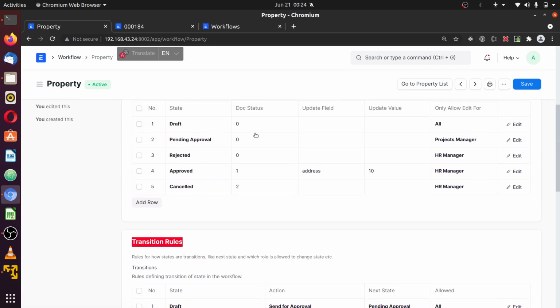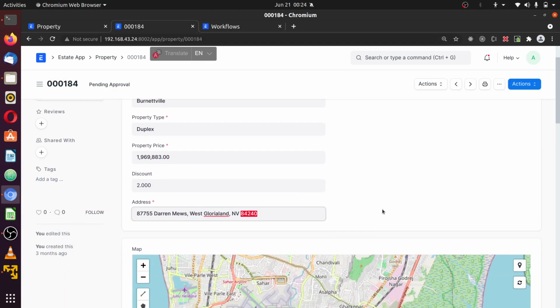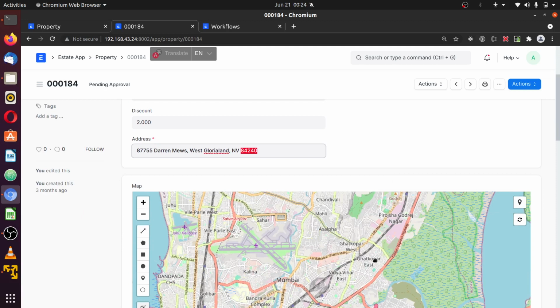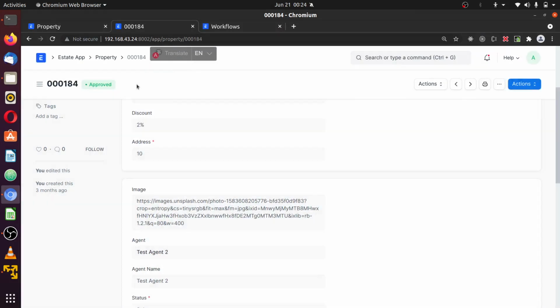And in approved, this document should be submitted, and this address should be changed to 10. Let's see what the address is. We have an address here that was collected when you click on any address here. You select. So we want this value of address to change to 10. We'll see how that works. So I'm going to approve the document. Let's see what happens. Our document has been approved.